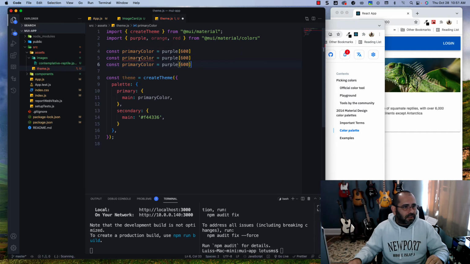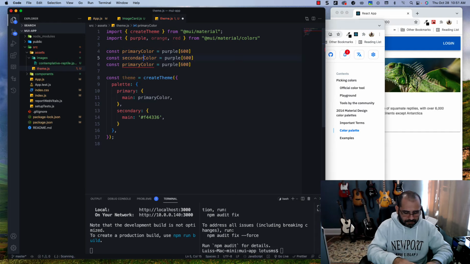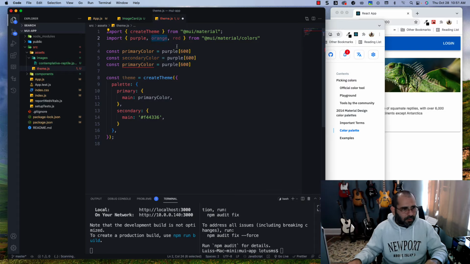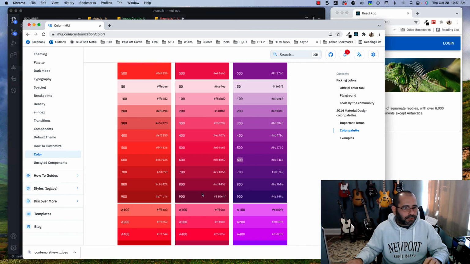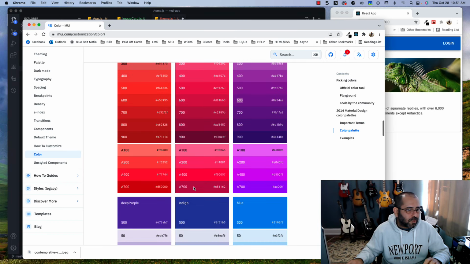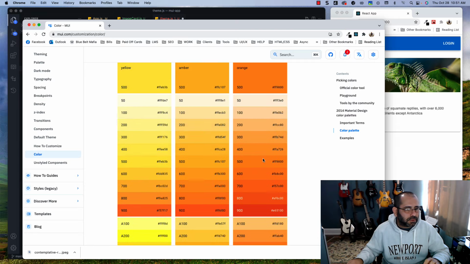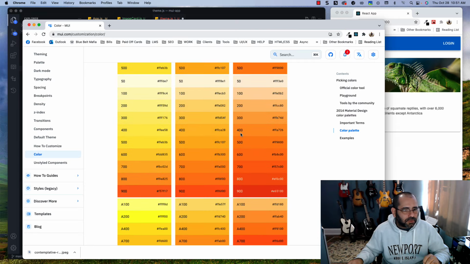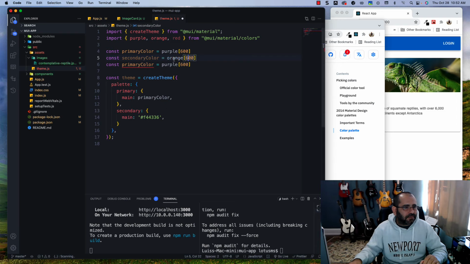So I'm gonna create a couple more, and I'm gonna call this one secondaryColor. My secondary color is gonna be my orange. Where are the oranges? This is the orange. I'm gonna use, I don't know, 500, or 600. Yeah, I'm gonna leave it at 600. All right, actually 500. I'm gonna use 500. And then the next one is going to be my dangerColor.